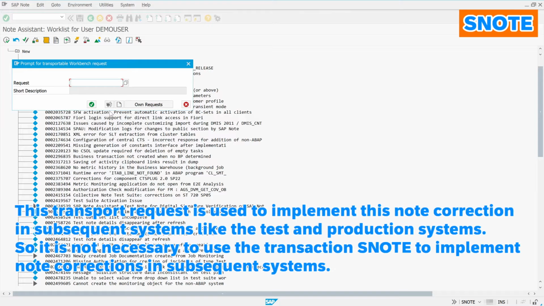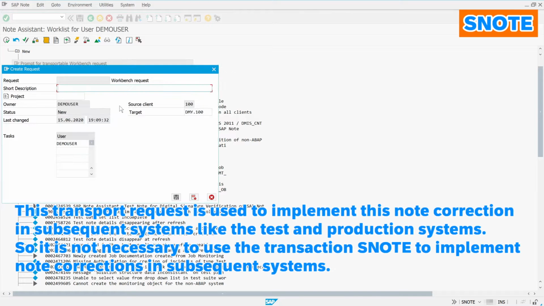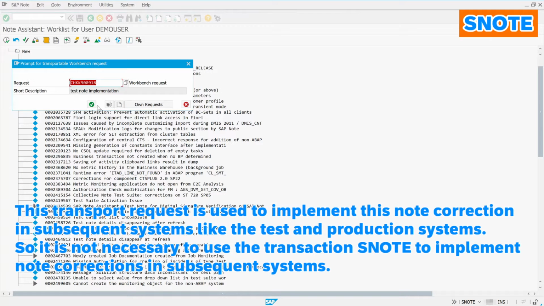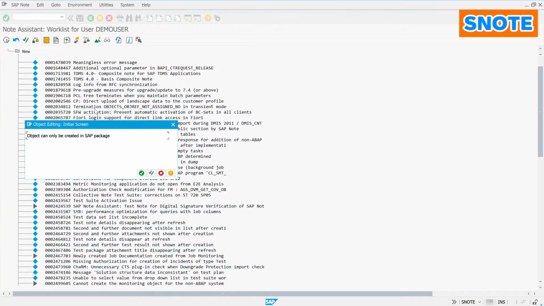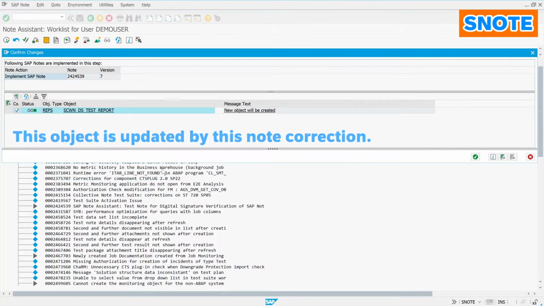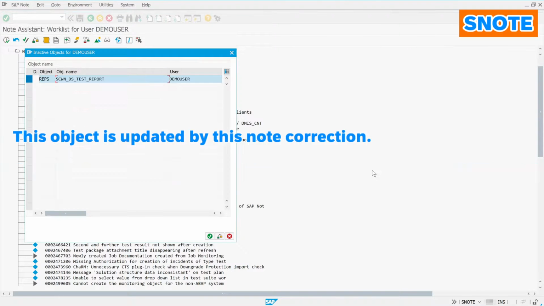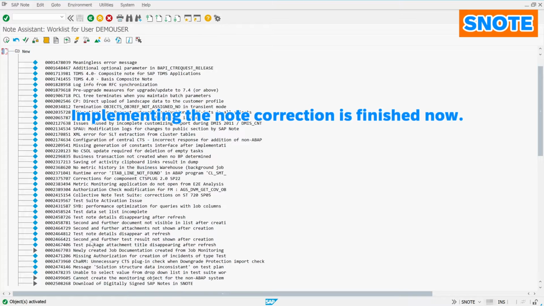This transport request is used to implement this note correction in subsequent systems like the test and production systems. So it is not necessary to use the transaction SNOTE to implement note corrections in subsequent systems. This object is updated by this note correction. Implementing the note correction is finished now.